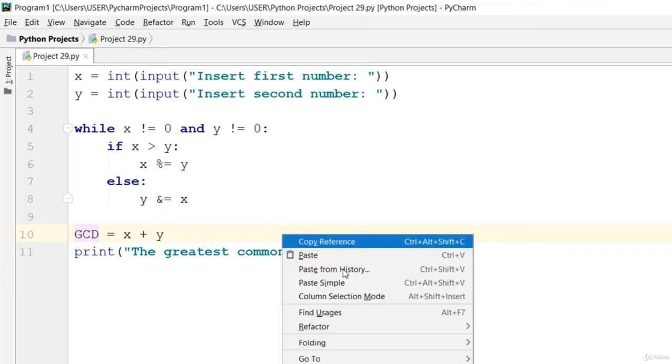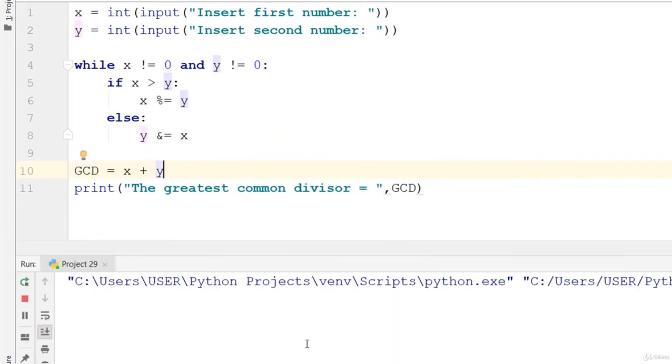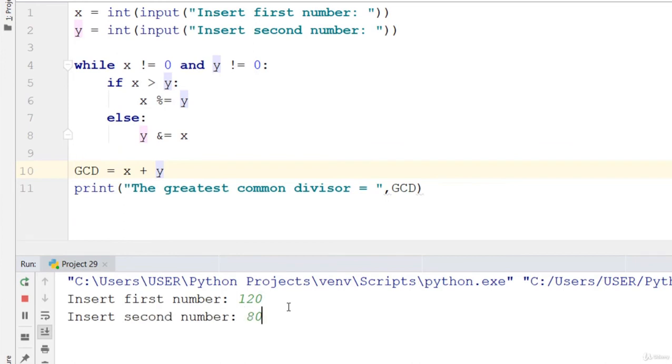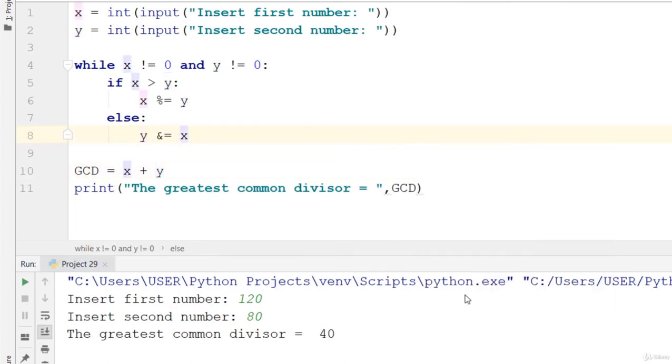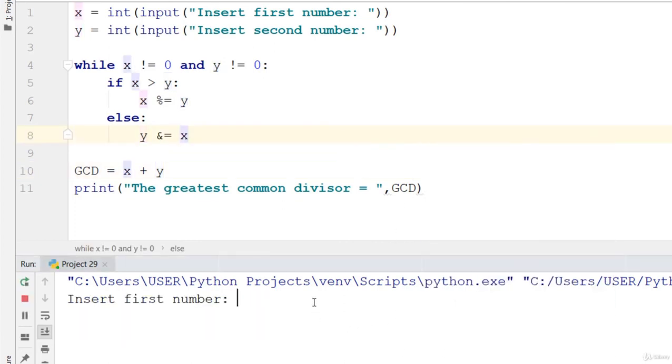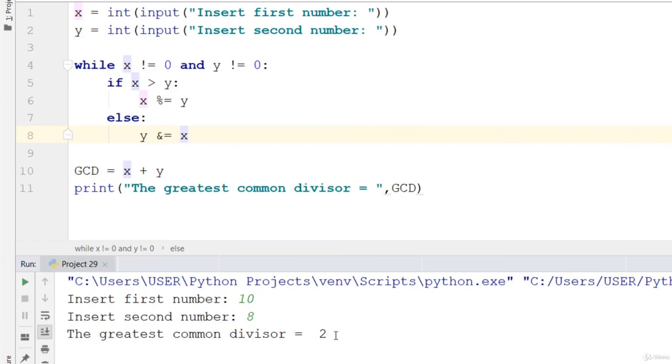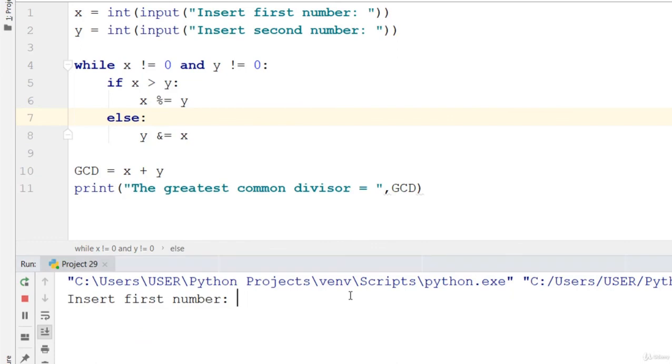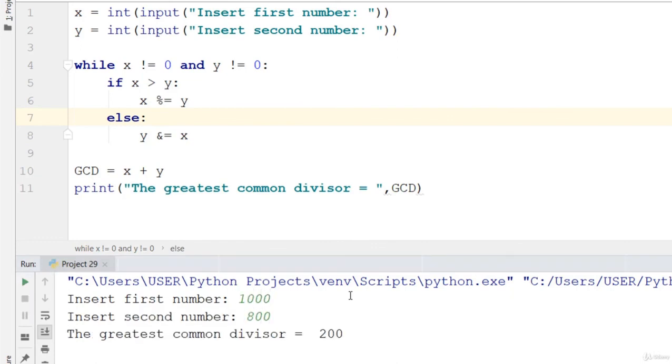Let's run this code and check it out. Insert first number 120, insert second number 80. And the greatest common divisor is 40. Can you see that? Now let's check another one, let's say 10 and 8. The greatest common divisor is 2. Let's try one more time with 1800, and the greatest common divisor is 200.